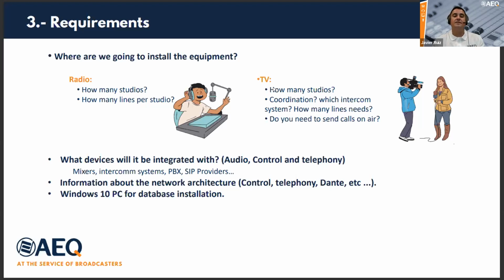The second one: what devices will be integrated? Mixers, intercom system, PBX, SIP providers, etc. We need to keep the information about our network architecture. How many services are in my company? Control, telephony, audio over IP, like Dante. I have a physical network, I have VLANs, etc. I need to ask the IT department to study this.